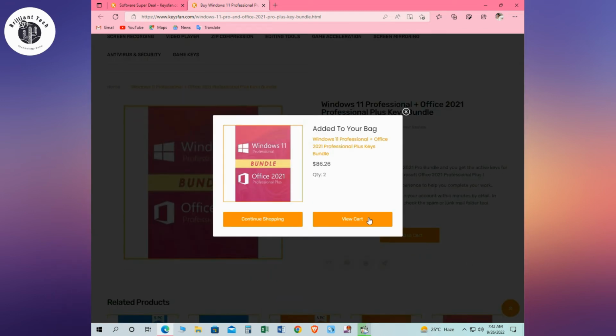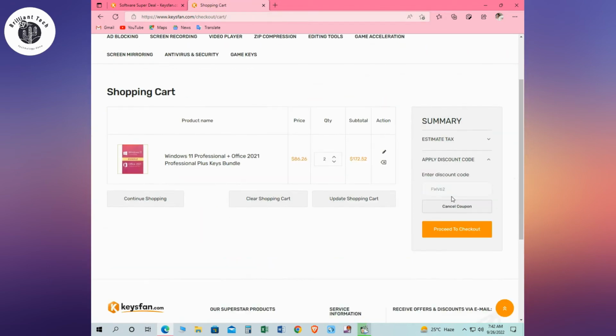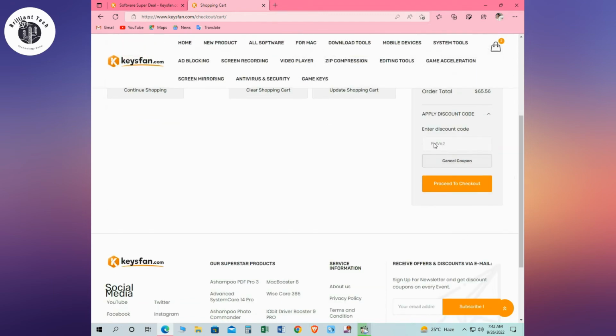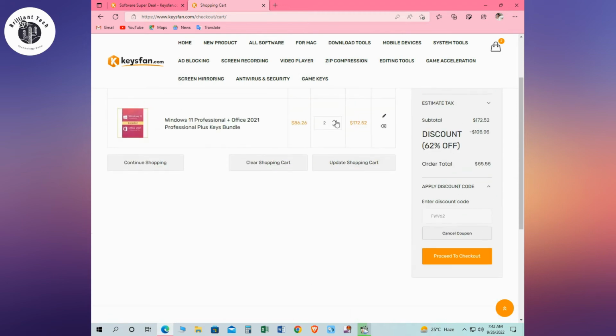Select View Cart. And now choose Apply Discount Code. Enter the code FWV62 to avail the discount. Now you can see a 62% discount is offered on this bundle, and the new price is just less than $33, which is nothing against the Microsoft official site.